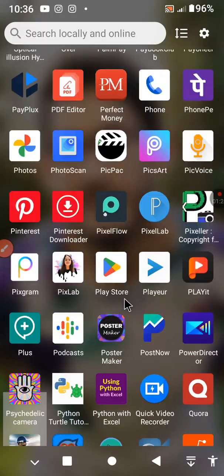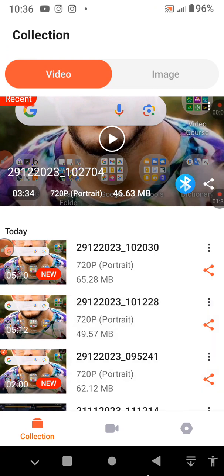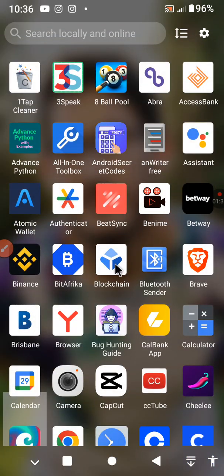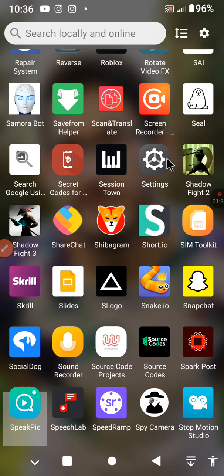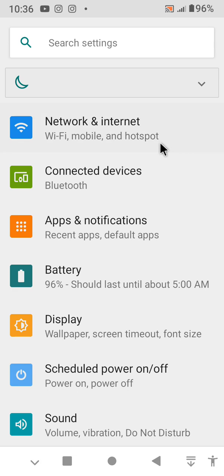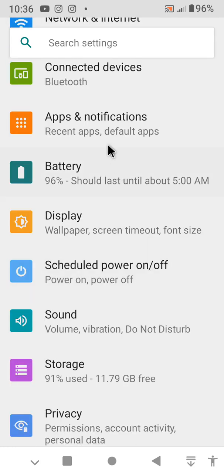Then you just have to scroll and search for your settings app. So as you can see, this is my settings app. You click on the settings app, and what you have to do is search for apps and preference or apps and notification. Then you tap on it.